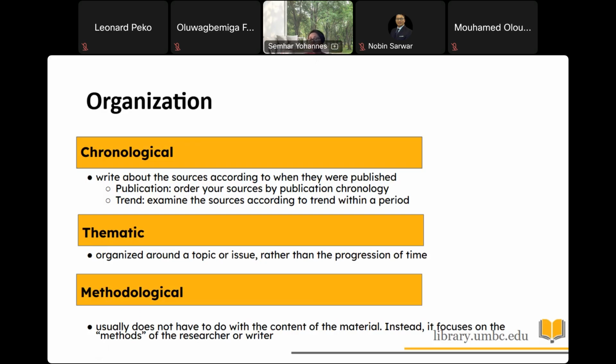So paragraph 1 of the lit review will discuss method number 1, and all of the citations that involve method number 1 will be listed here. Paragraph number 2 will discuss method number 2, and all of the citations that involve method number 2 will be included here, etc., etc.